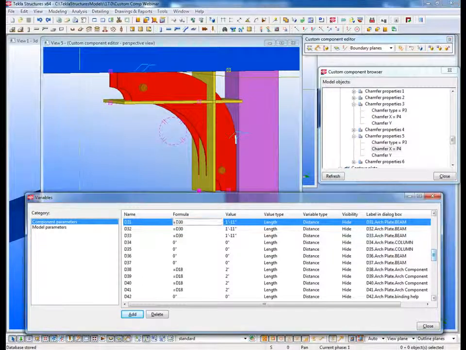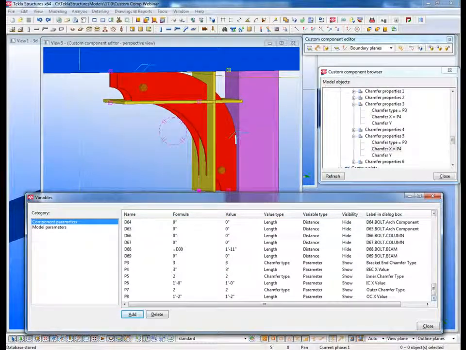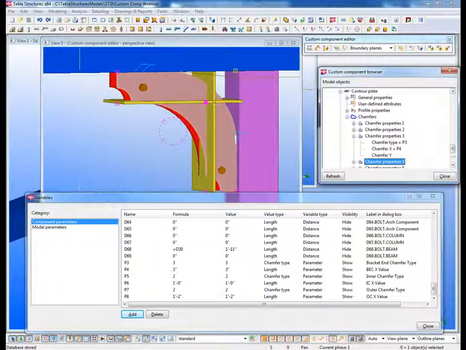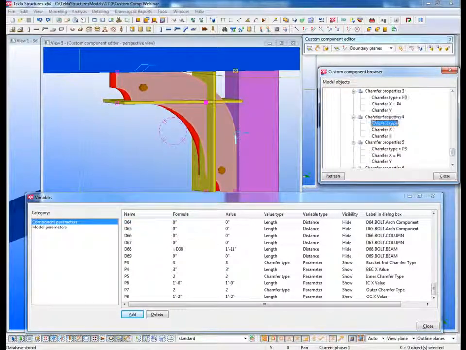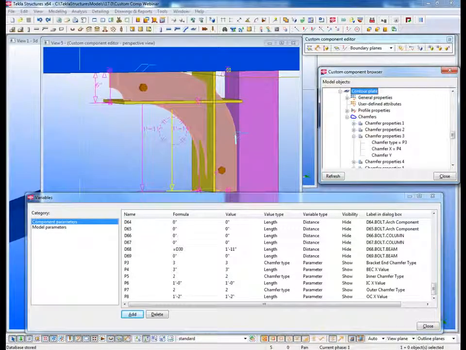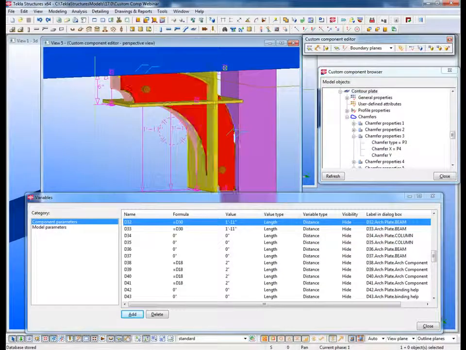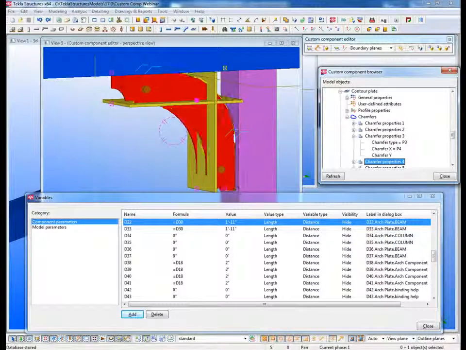Let's go ahead and set up the inner chamfers. This is going to be chamfer number 4. So that chamfer type will be, what do I have here, P5. And the X value that they can control is going to be P6. And if we wanted whoever uses this to be able to control the Y chamfer, we would just set up another parameter and they would be able to do that as well.